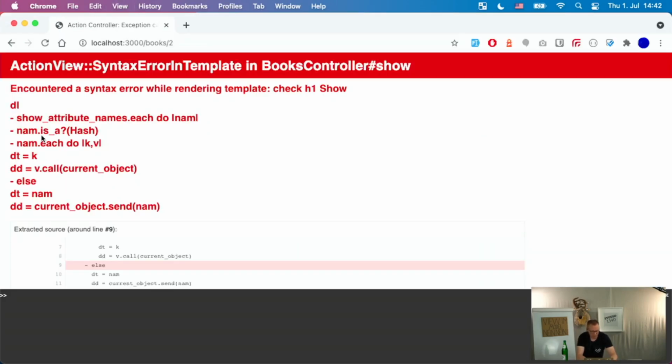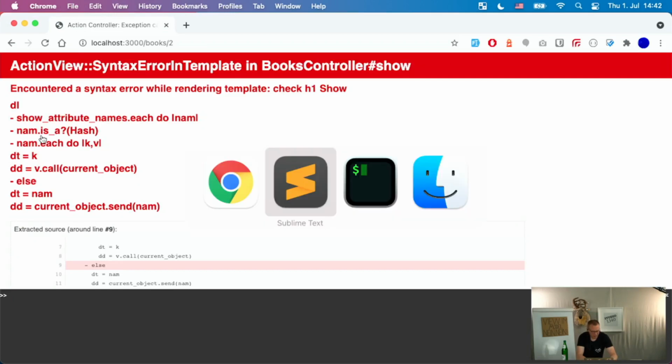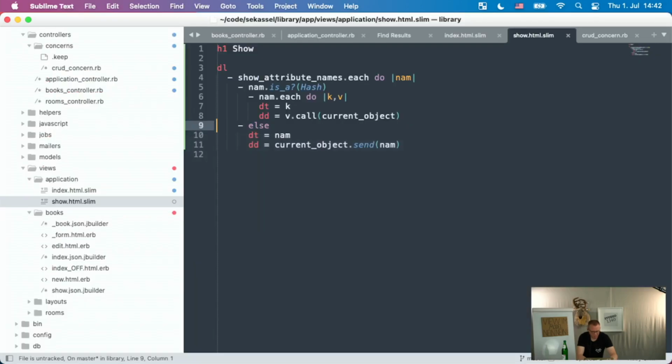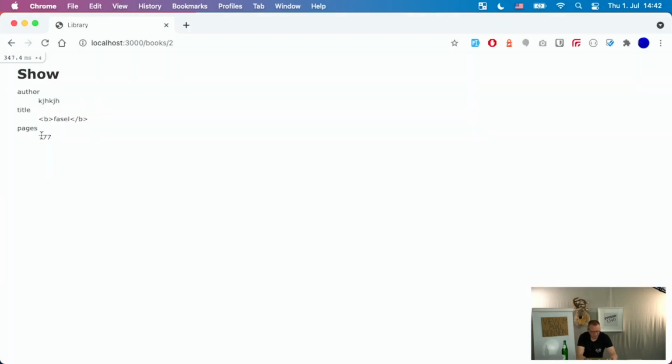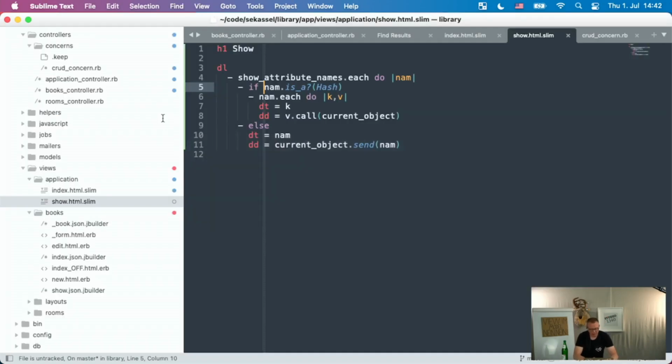We have an error. Encountered a syntax error. What did I do wrong? Probably add an if here. Okay, so this is probably not exactly what we wanted, but it's already getting close, because at least we are able to somehow modify our right-hand side.